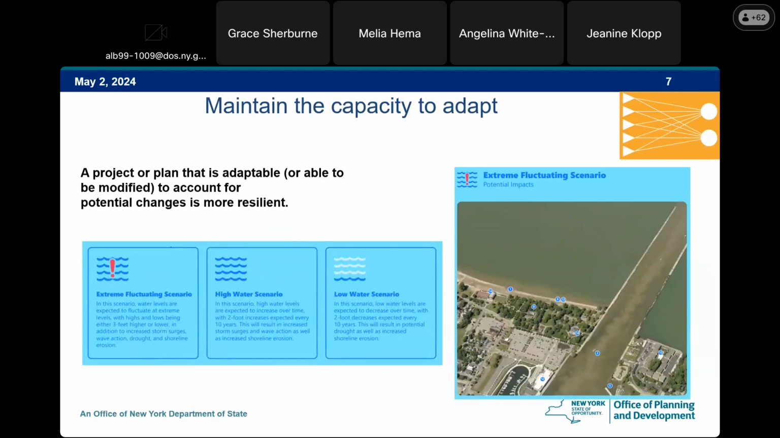Next, we have maintain the capacity to adapt. This principle is about ensuring your project or plan is able to be adapted or modified in the future. A project or plan that is static and unable to change is not resilient to potential future conditions. A scenario planning exercise is a great community engagement method that allows stakeholders to better understand how a proposed project might perform depending on a future condition.